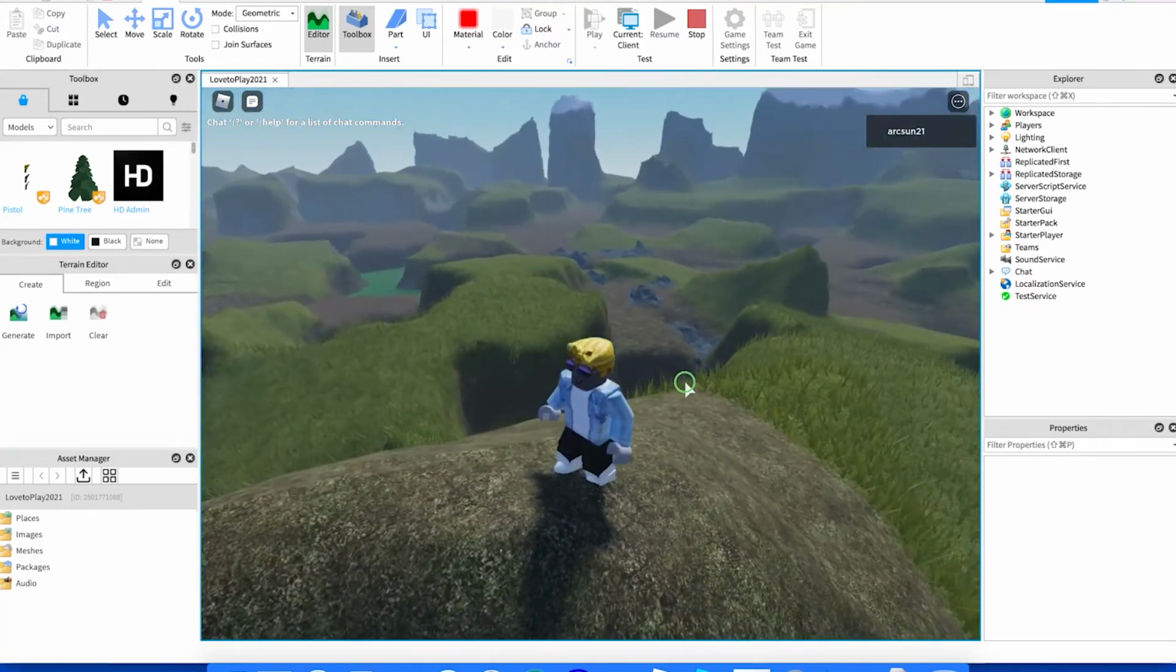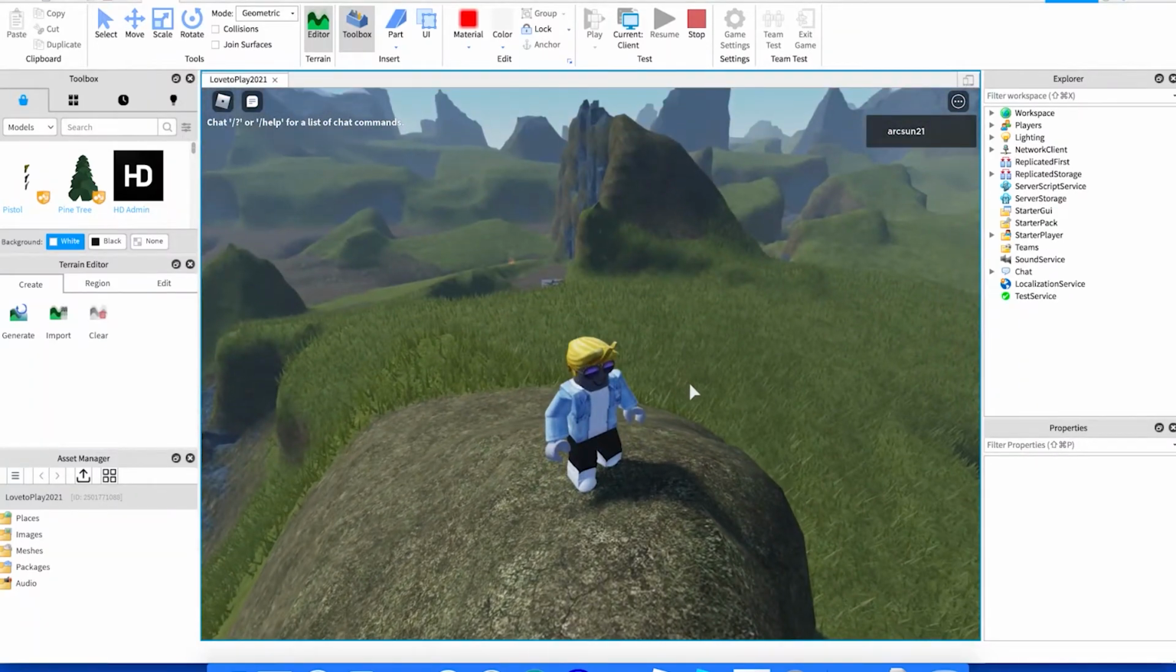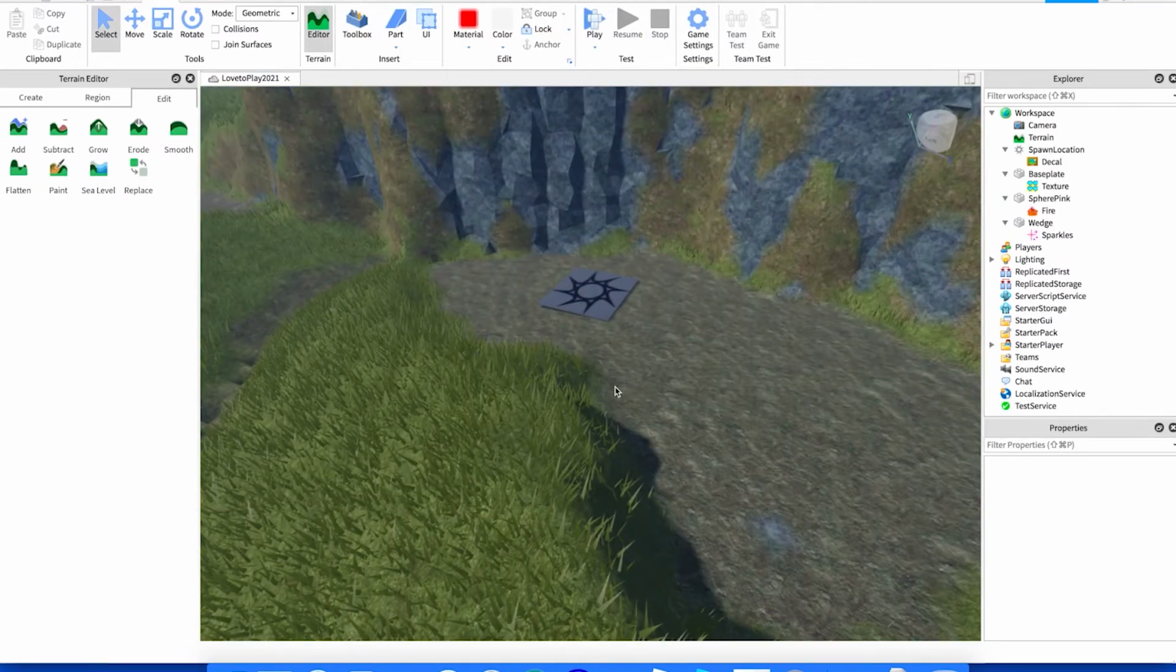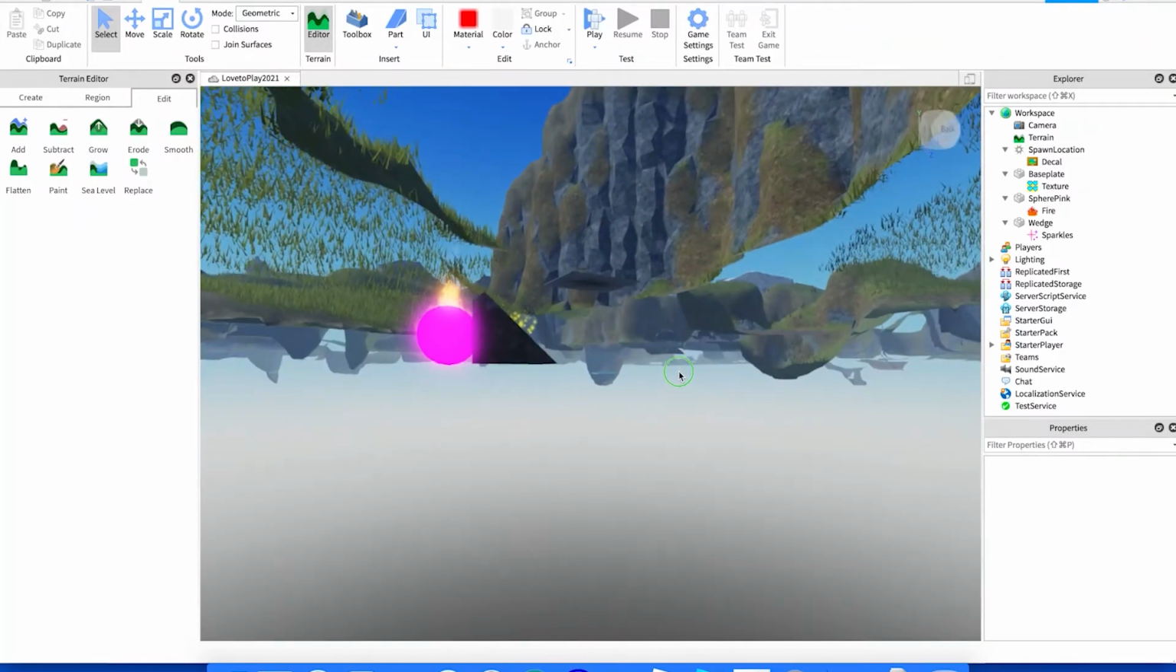And we can look around and marvel at our world that we've created in a single click. And there's our burning sphere down there that we could also add as well. So you can see that straight away, it's incredibly powerful to get creating.